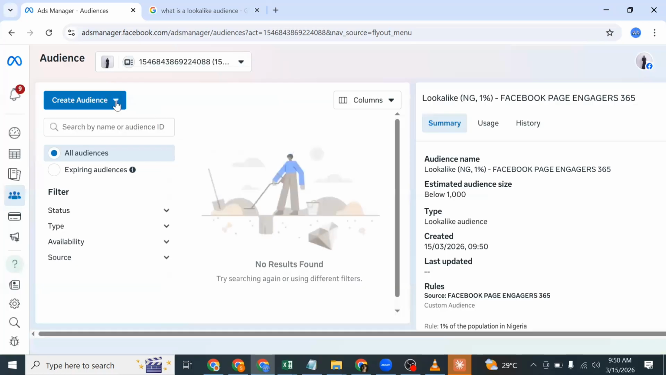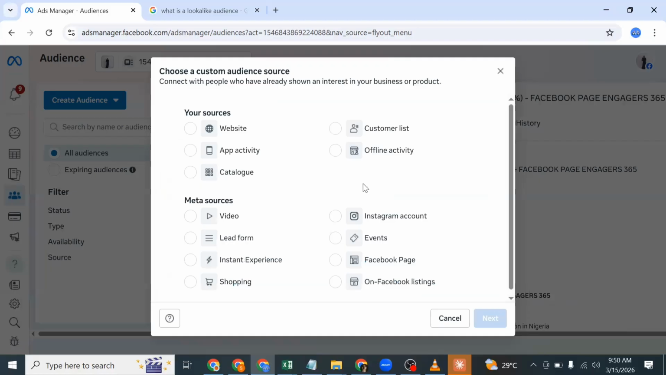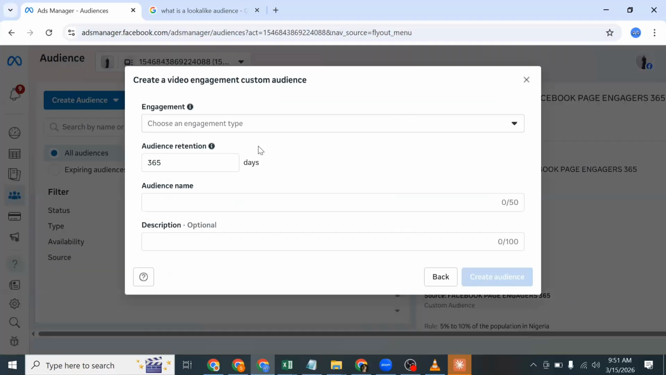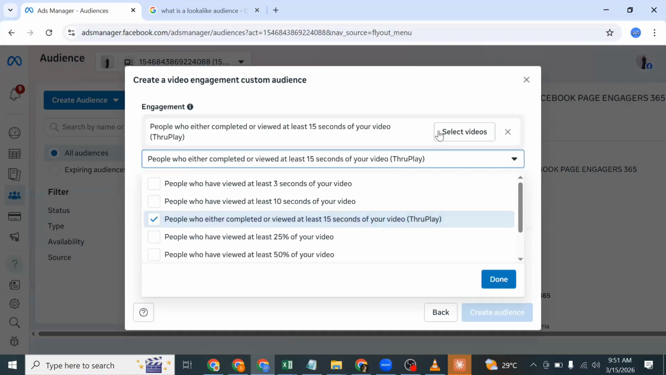The next thing I'm going to do is go back and create another audience, which is called video views. Okay, so I'm going to click on next, and I'm going to select engagement type. I always go with people who watched at least 15 seconds of my video. I always go with that. And then they ask me to select the video.